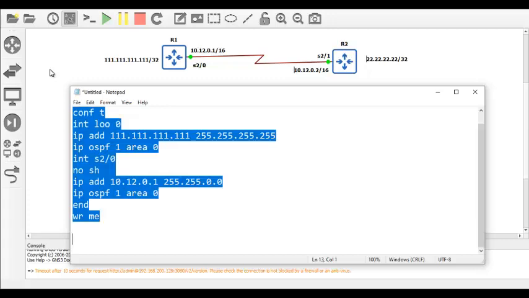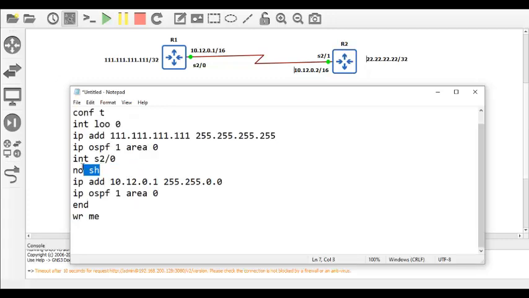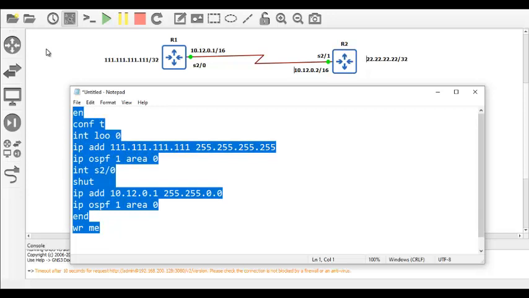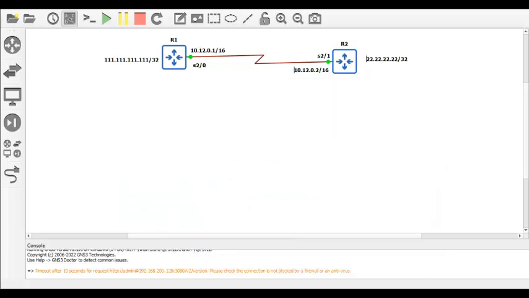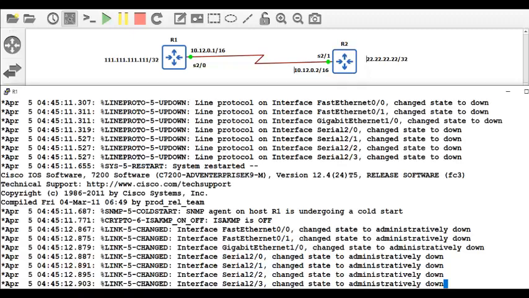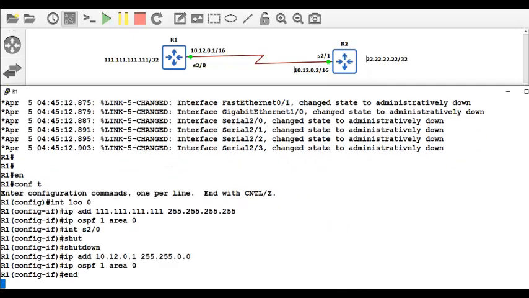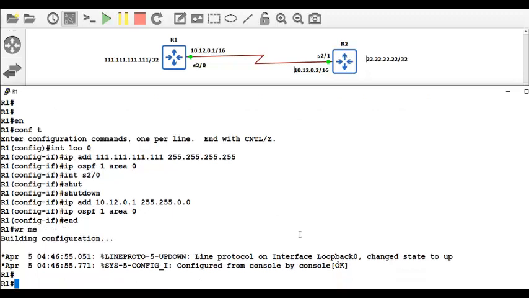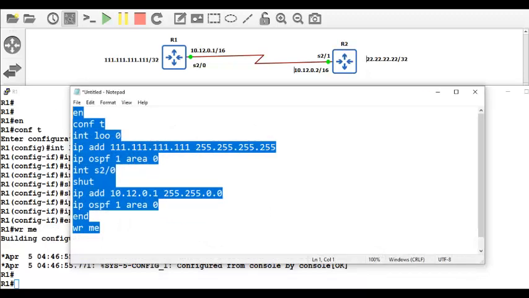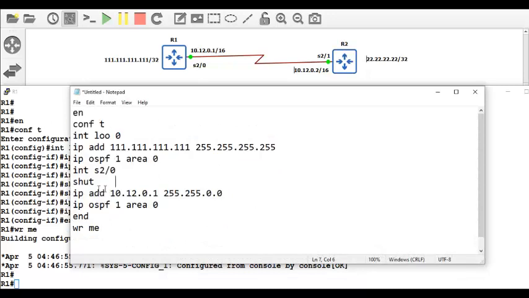For some reason, I'm going to keep this shut down because I want to show you the debugs. I'm keeping it as down. Okay. Next is router 2. Here this is going to be 2 and this is going to be 22.